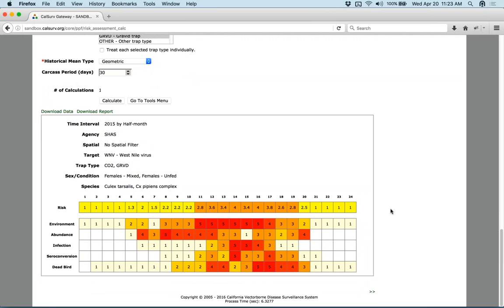Just wait for it to finish. And here's what you get. So this gives you, for all of our specifications, which are all listed here, the overall risk level, and that again is based on Tarsalis and Pipiens complex, which I chose, CO2 and gravitraps combined.